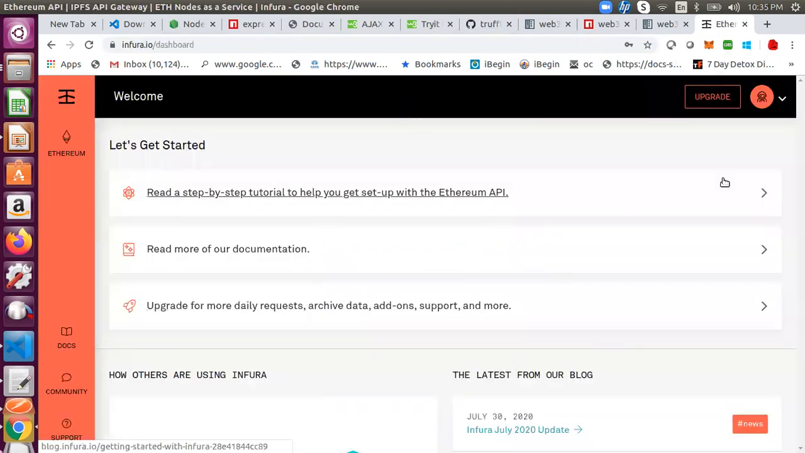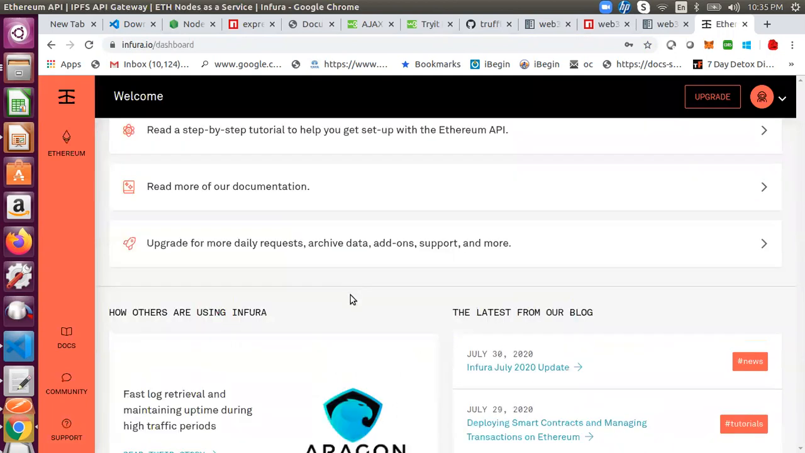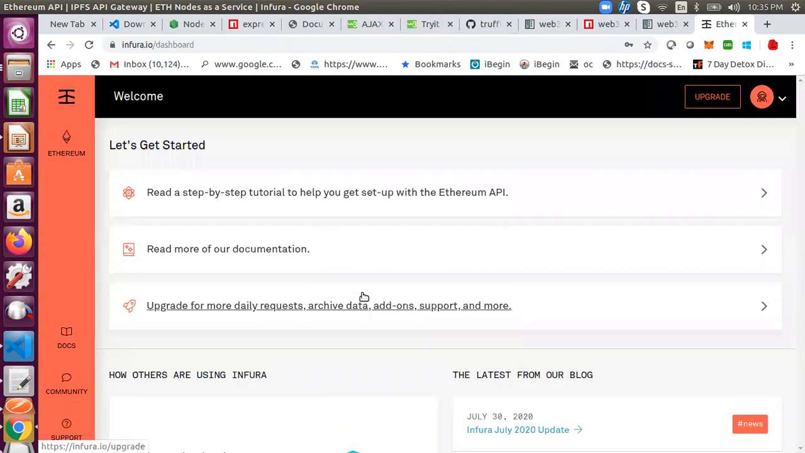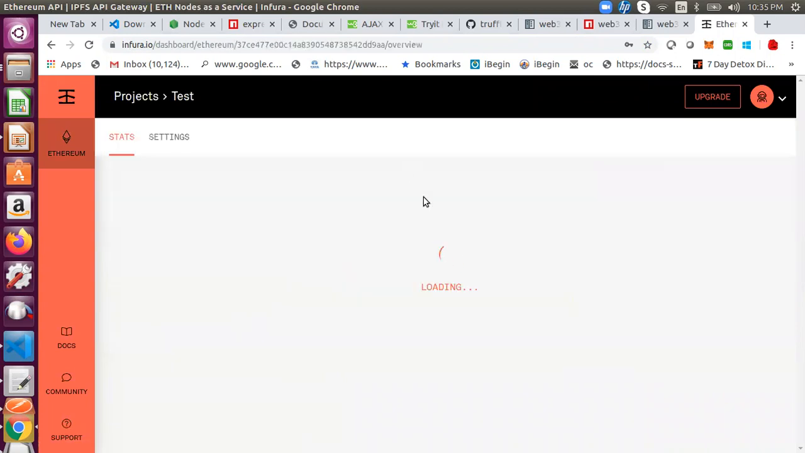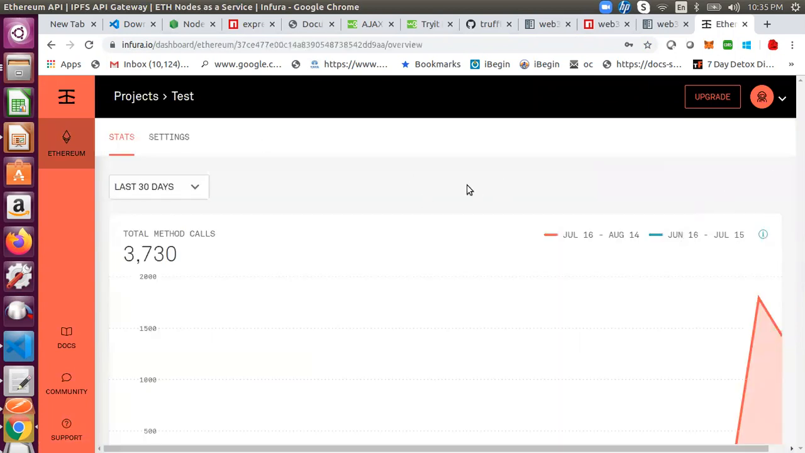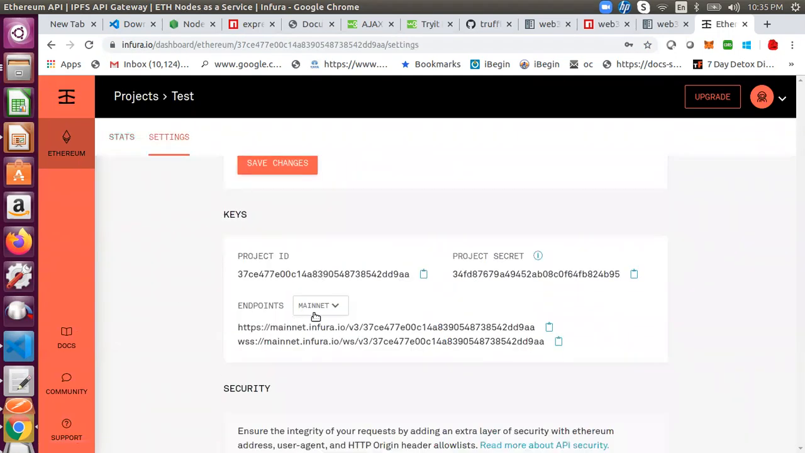Right, so here it's a good UI. You can explore how it looks. If you are using it more over time, then you can upgrade to deploy a larger number of transactions. For the initial user, it is free. So click on Ethereum, click on status active, and go to settings here. You can check my project ID, my mainnet URL is something like this.